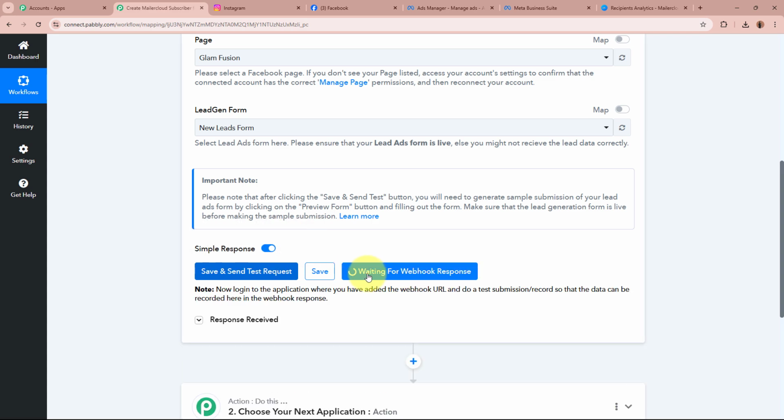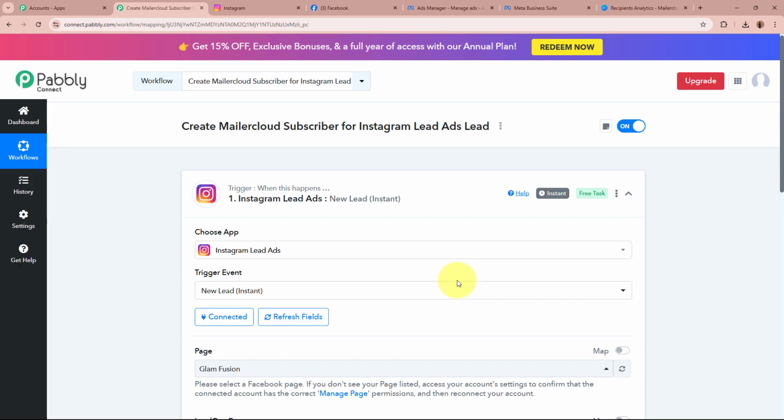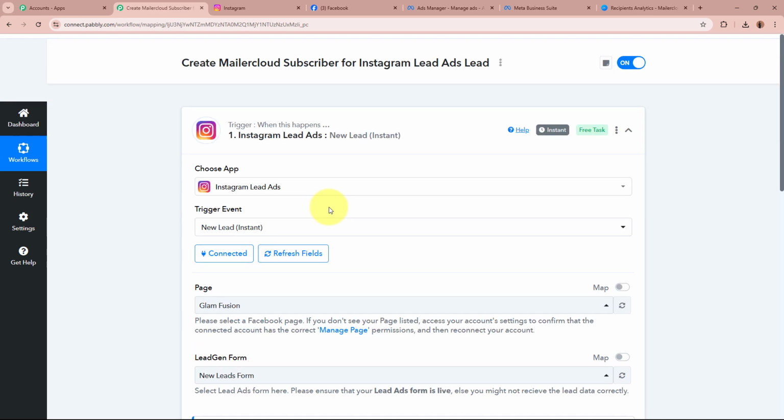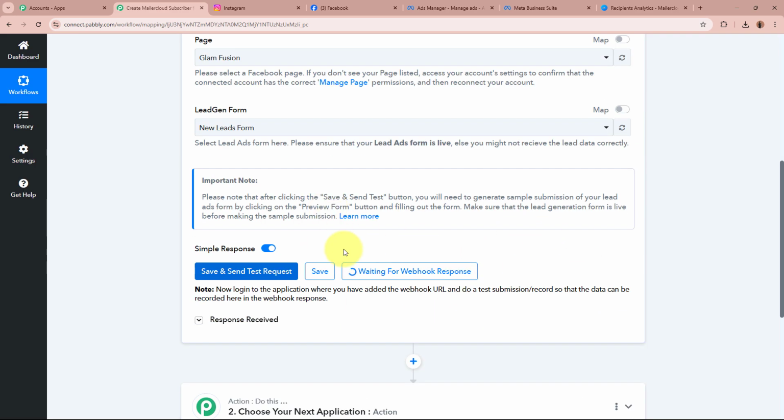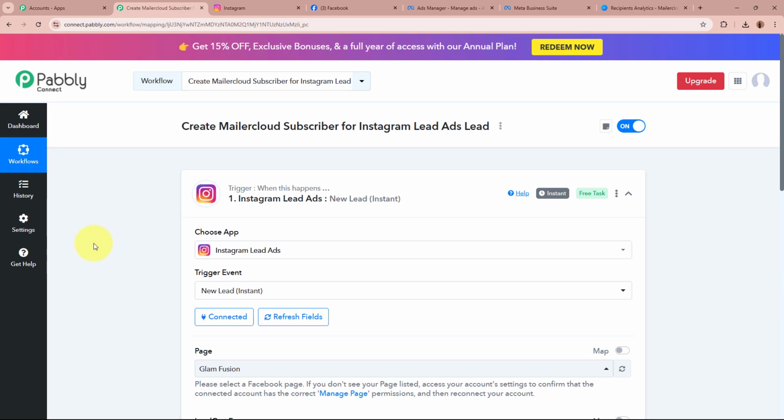As I'm going to do that, it is saying waiting for webhook response. So now to check whether Instagram lead ads has been successfully connected to Pabbly Connect or not, I am going to generate a test lead. And after generating the test lead, I'm going to check whether Pabbly Connect captures the response of the test lead being generated or not. For generating the test lead, you have to open Meta's lead ad system tool. So I'm going to open that tool right now.